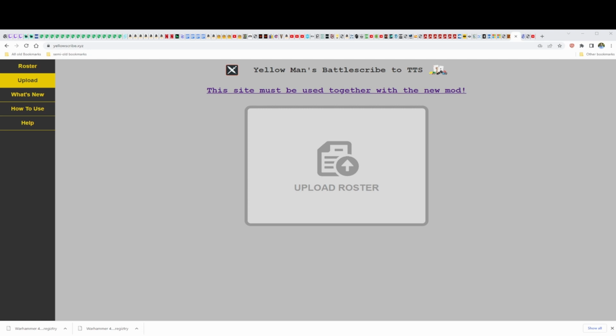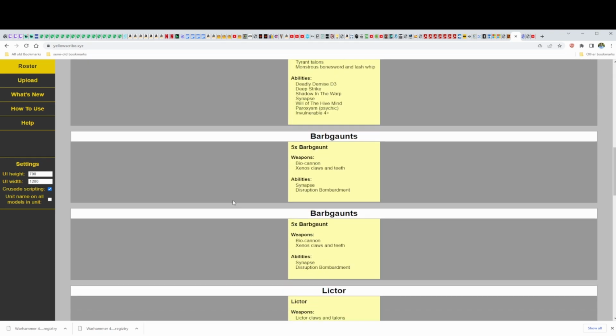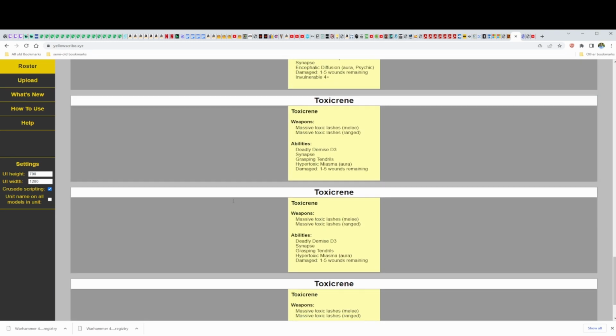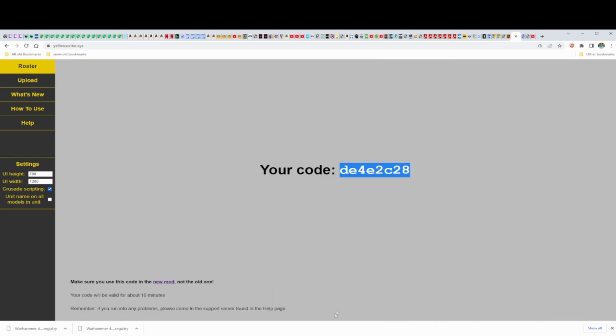Again, make sure that it's yellowscribe.xyz, then drag click from here into the box, and then check and make sure that your list is correct. I personally note that this list is correct. Then just simply click on submit. Then it will give you a code.